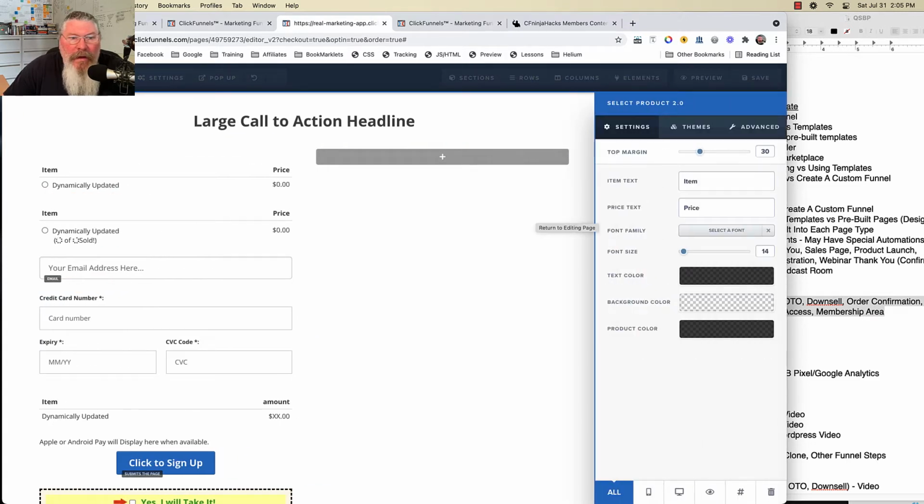So we can come in and we can change the text on a lot of these. And what I'll do is I'll just put in some ones just so you can see on the left-hand side where it's changing it.